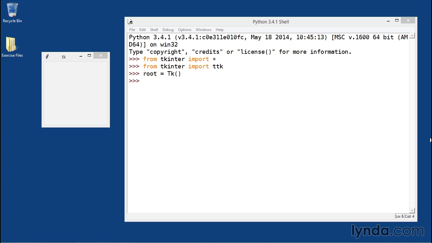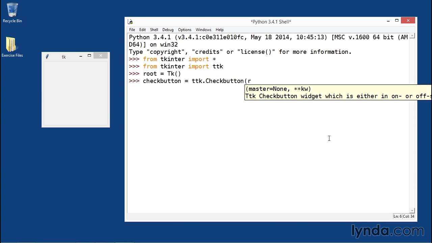I've already imported the tkinter package, as well as the themed tk module, and created my top-level root window using the Tk constructor method. So let's jump straight into creating a check button. I'm going to use the ttk module and call the Checkbutton constructor method. The first parameter, as always, is the parent, in this case, the top-level window. And for now, I'm just going to set the text property to say spam.